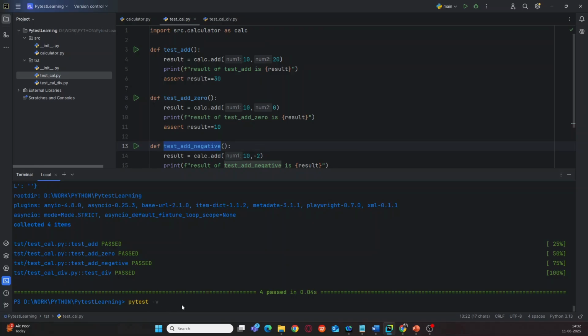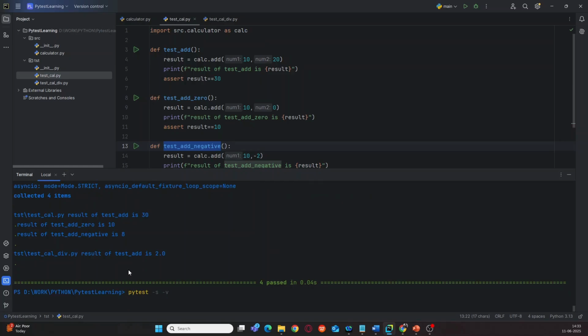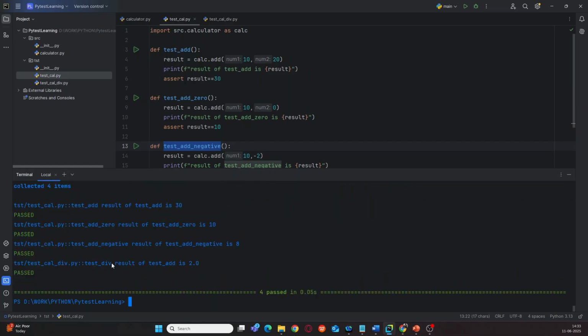And if I add -s, see what happens. When I add -s, whatever print statement or debug statement that we have added as part of the test will get printed onto your standard out. So you can also use -s in combination with -v, which gives a detailed report.